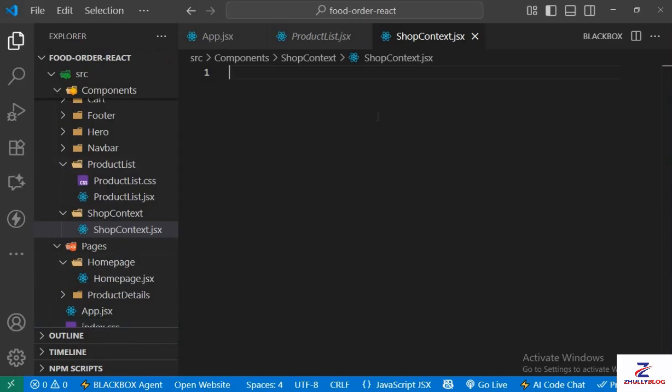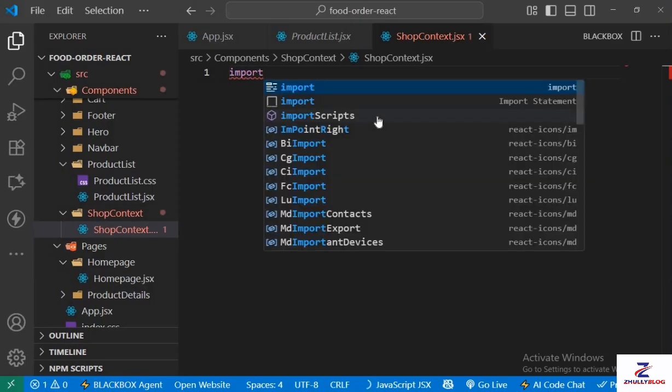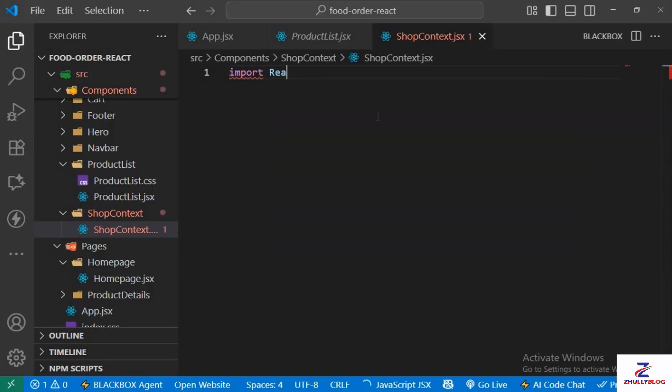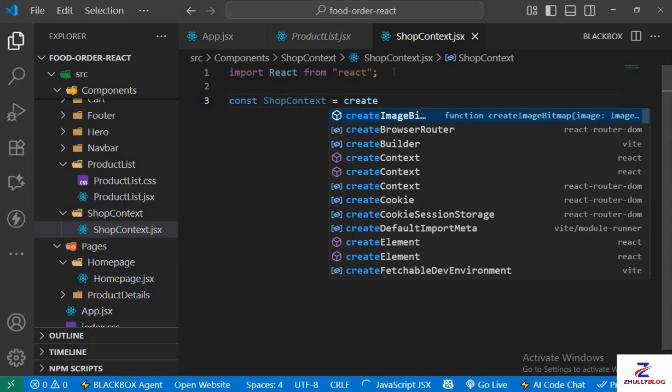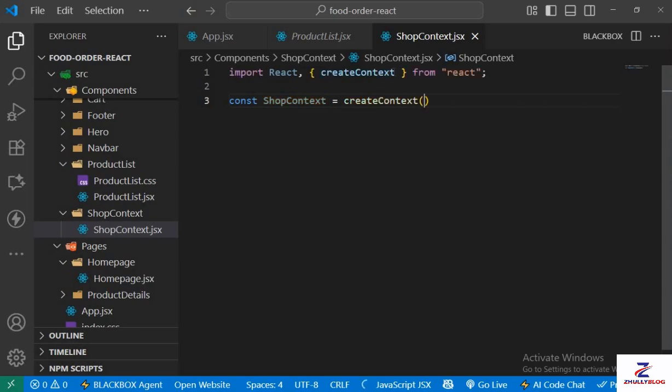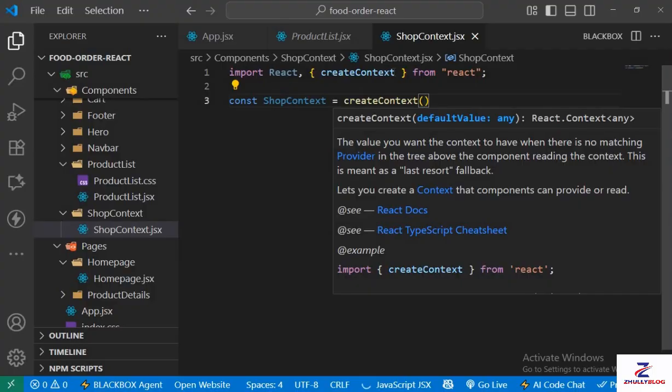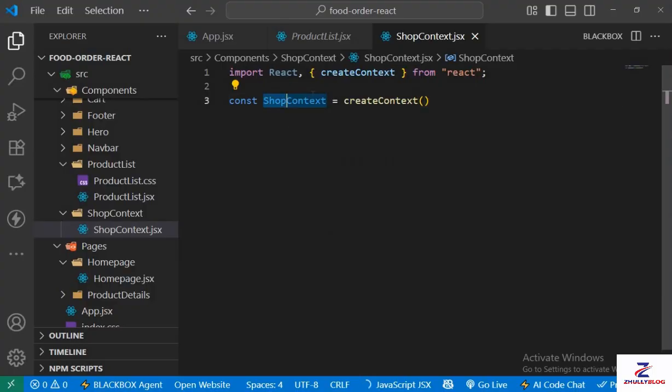We're going to create our shop context now. First off, we need to import React from React package, and then we're going to create our context. So we're going to have const shopContext will be equal to, we'll use the createContext. Remember that I said that we want other components to be able to have access to our shop context. So we're going to use export.